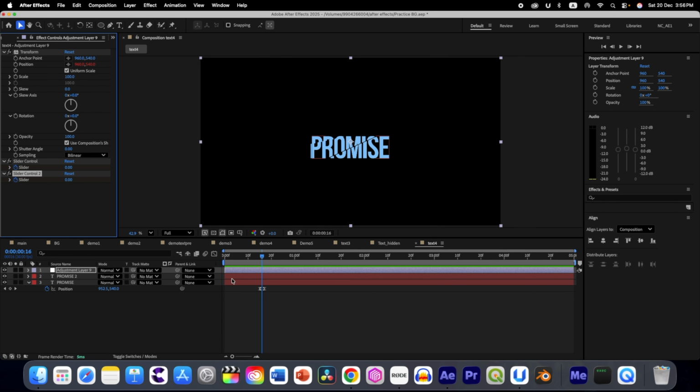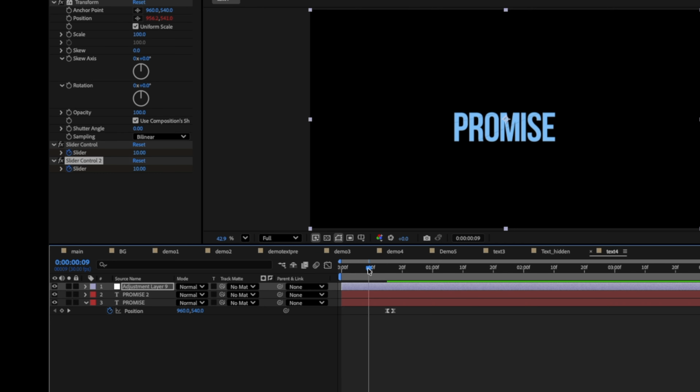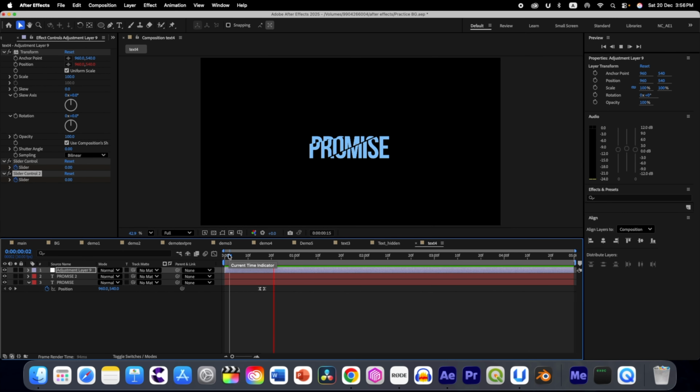Then add a keyframe somewhere around here. Let's make it 10. Somewhere around here, let's make it 0. So this is the effect. Just like the real effect, it will vibrate and then there is a break.